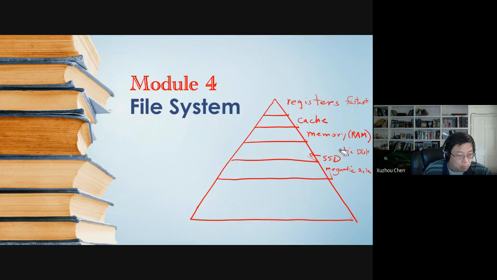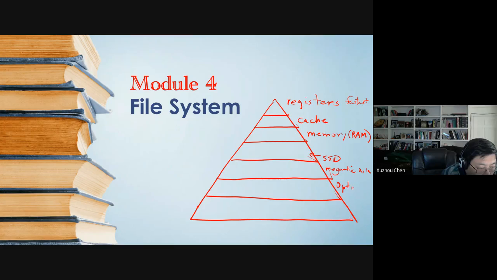Let me erase that one. And then down below, we may have probably something called optical disk. Something like your DVD, your Blu-ray DVD or something like this. And the bottom is sometimes the magnetic tape. Okay, magnetic tapes.